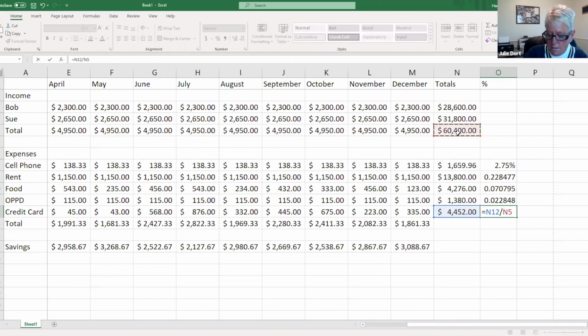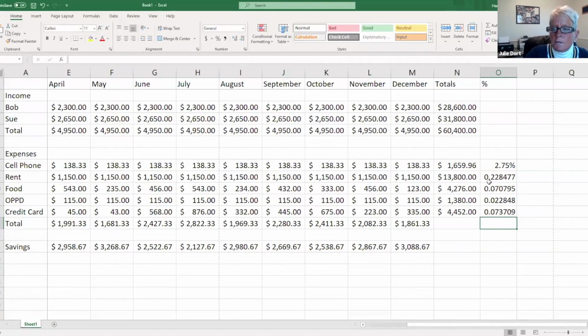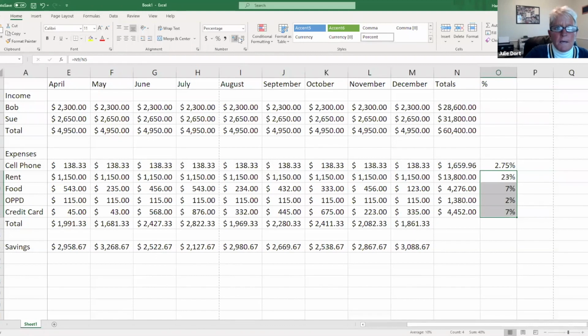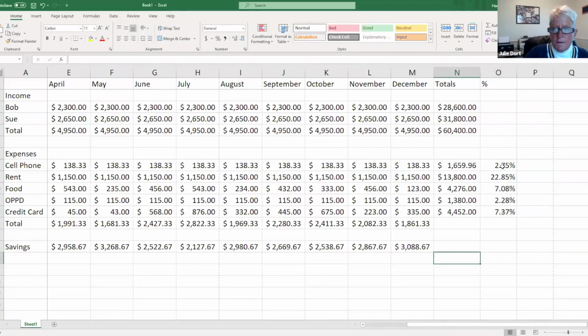Divided by and enter. Okay, now I need to change the format of all 4 of these cells. You don't need to do them one at a time. I can highlight all 4 of them, click on percentage, and tell it that I want to increase my decimal. Okay, so that's creating a percentage. So you can see that we spent 2.75% of our yearly income, or Bob and Sue did, on their cell phones, almost 23% on their rent, and so on.